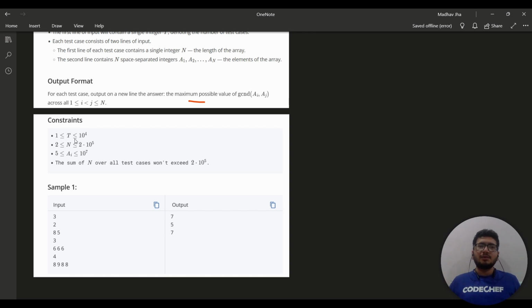As for the constraints, the number of test cases will go from 1 to 10 raised to 4, the length of the array A will go from 2 to 2 times 10 raised to 5, and the value of elements in our array A will be greater than or equal to 5 and less than or equal to 10 raised to 7. Let's see some sample inputs.